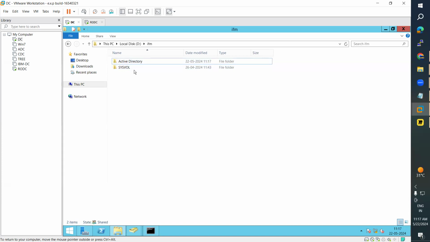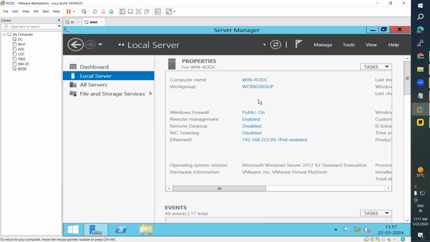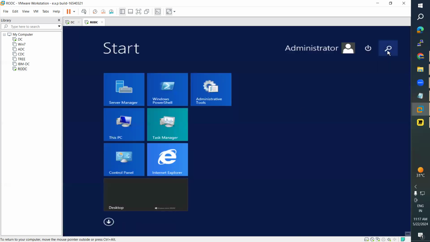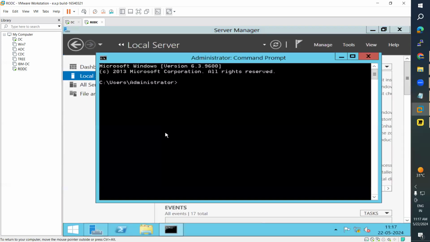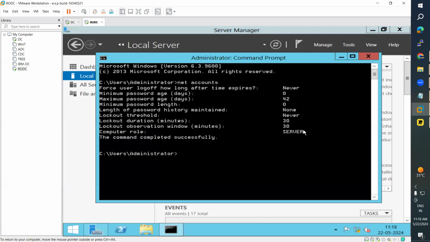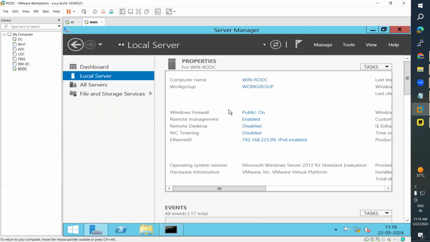Now log into this machine, the RODC machine. Still, it is not an RODC. It is just a workgroup machine. If you want to check, you can check net accounts. It's just a server. Because of the operating system, it is a member server. So it is a workgroup machine. Nothing else in this machine.